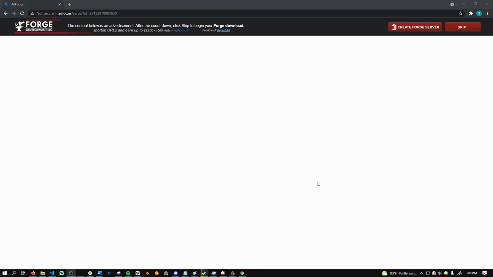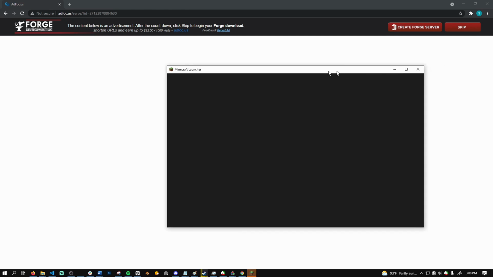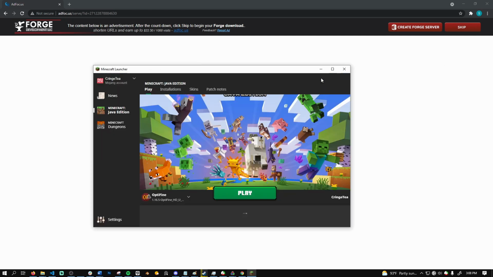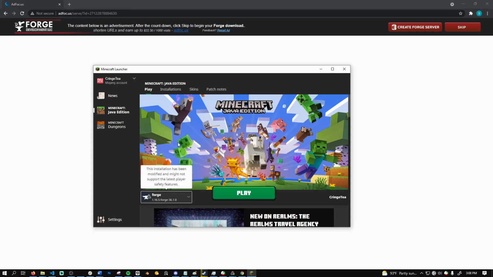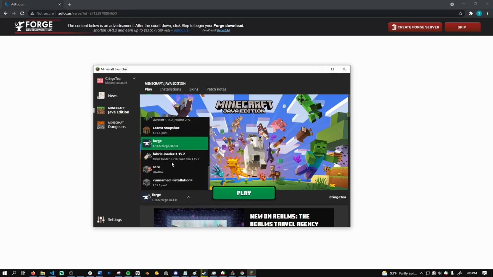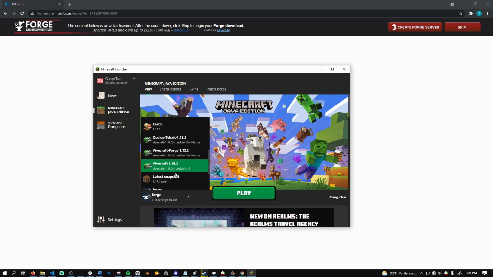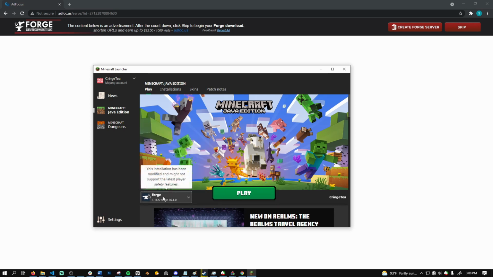Alrighty. Let me go back here. There we go, Minecraft's opening up. You can see it right here, we have this Minecraft launcher. Then select down here, and you should see a version for Minecraft Forge. Click on this for Minecraft Forge, and this will be how you'll actually play Minecraft Forge.